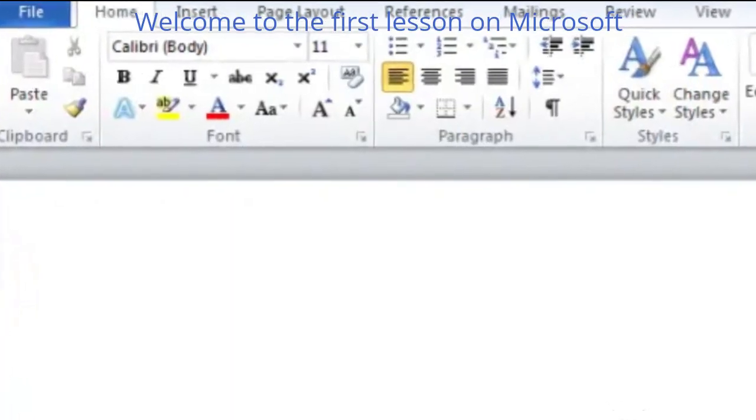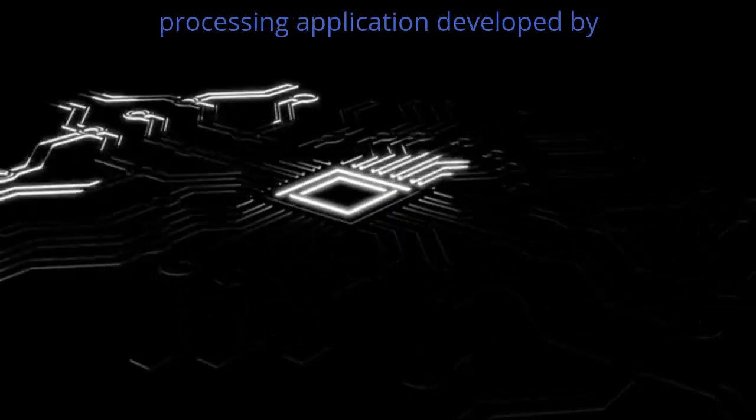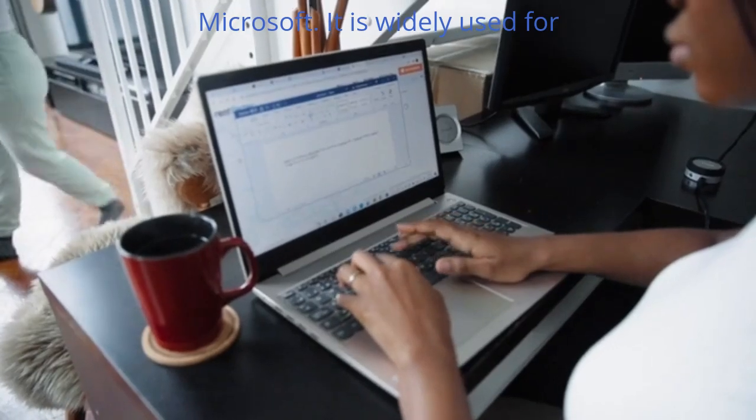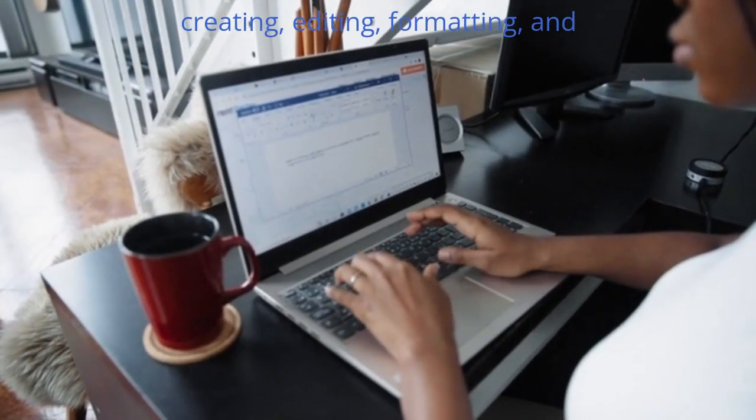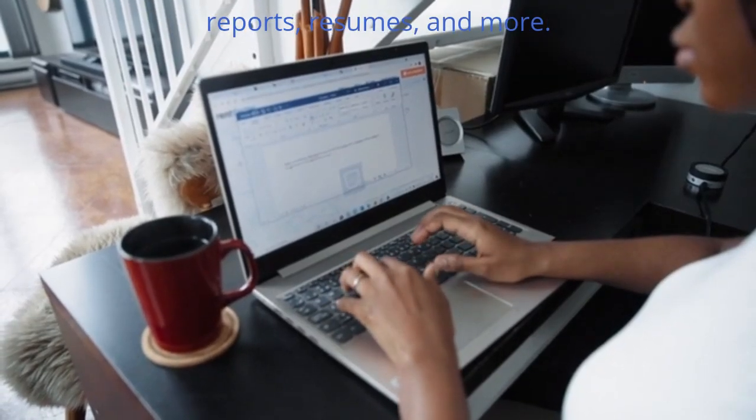Welcome to the first lesson on Microsoft Word. Microsoft Word is a powerful word processing application developed by Microsoft. It is widely used for creating, editing, formatting, and sharing documents such as letters, reports, resumes, and more.